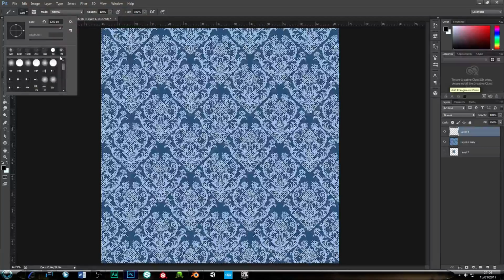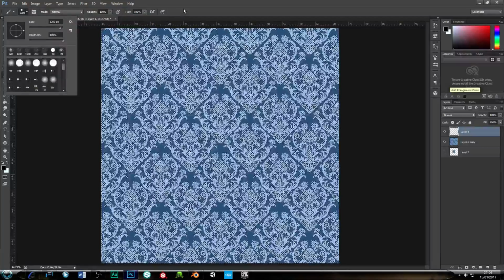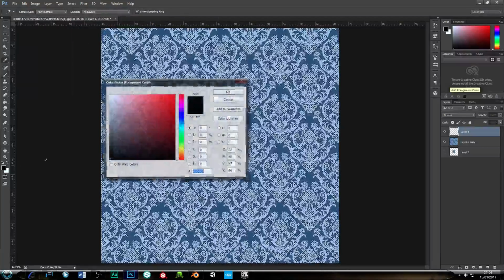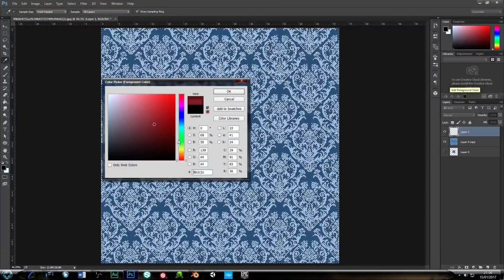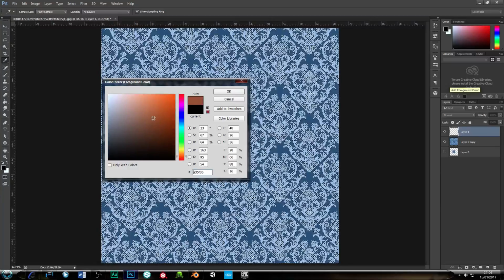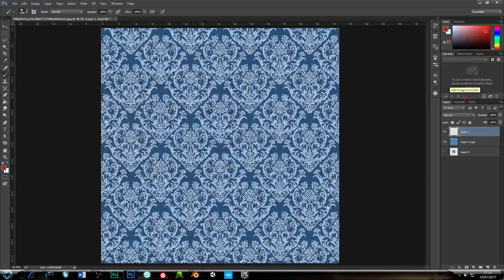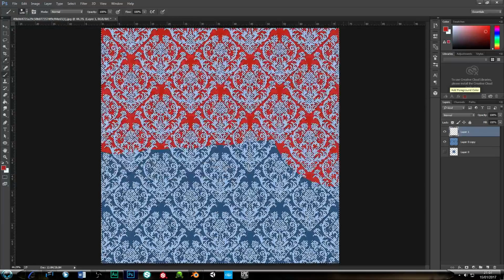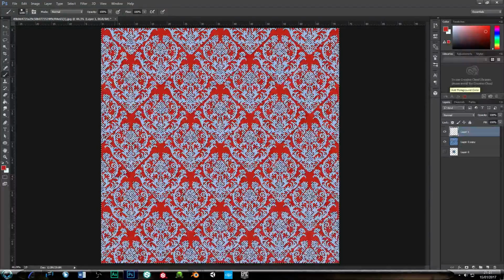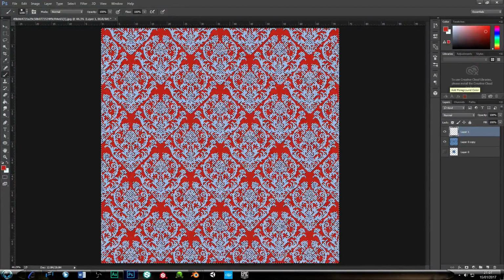I'm going to get my paintbrush, select my round brush, and then let's find our red colour. So I'm thinking a little orangey red, browny colour. Let's have a look. Yeah, that looks good. Let's paint that. Okay.